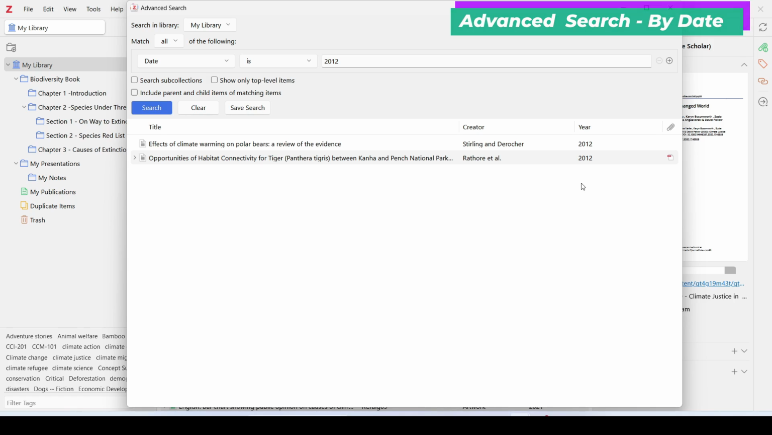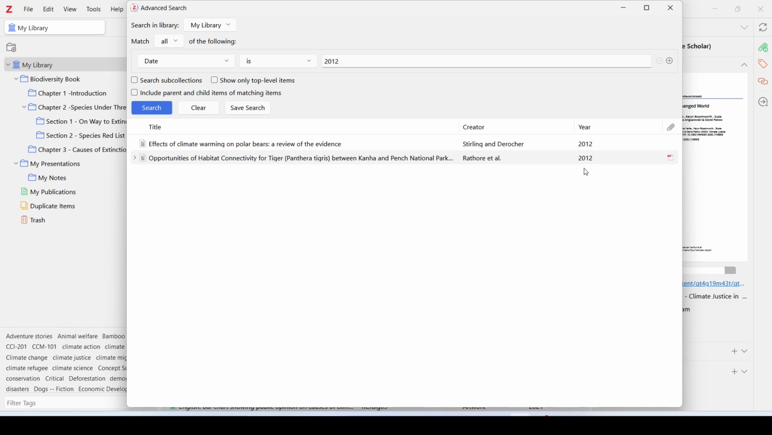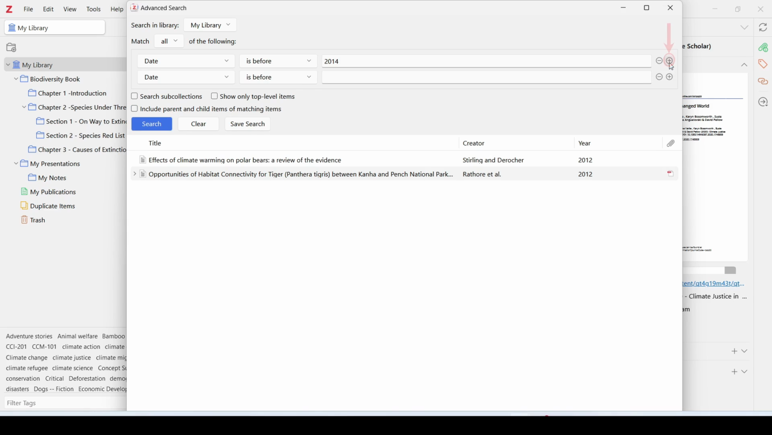And you will recall from the quick search that it is not showing any item for 2014 because it is no longer looking inside the title field. It is just simply confining itself to search within the date field. You can search for a date range. So you can come here, click on this and say is before 2014, and then you can add a search term and say it is after 2004. So we can just come here and click on search.